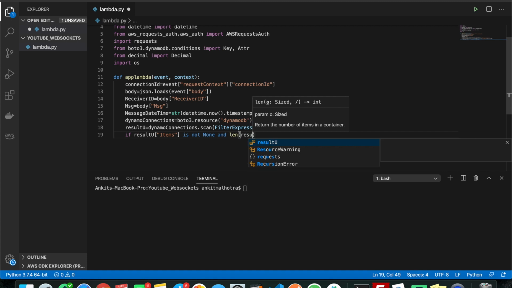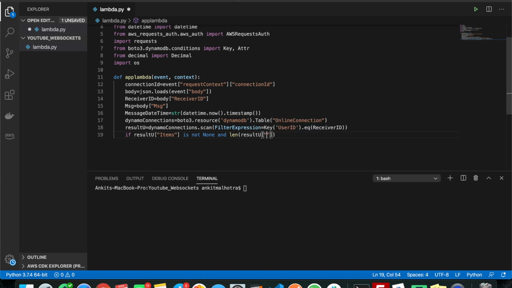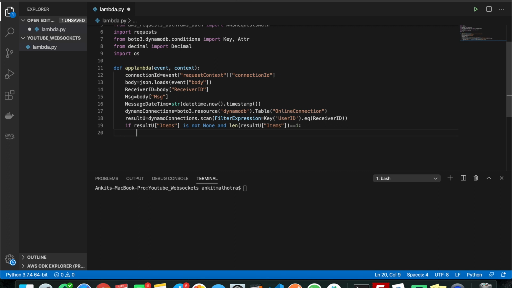If the length of items is equal to 1, then the receiver connection ID we will get from the DB, so it's result items, and it will always be on the 0th index. I'm not putting conditions as of now. If you want, you can put them. So this is the receiver connection ID. We got it from the DB.